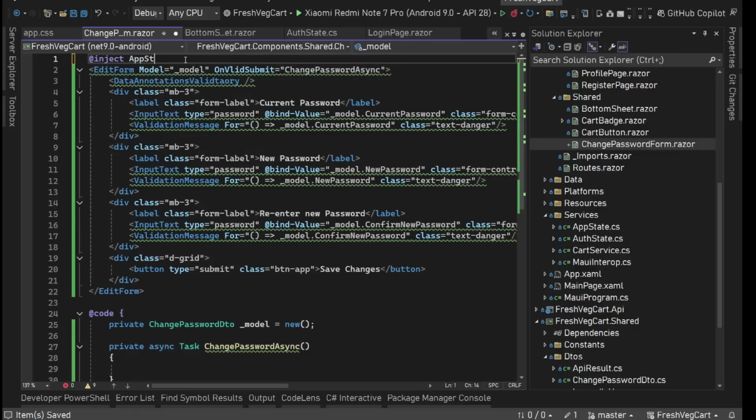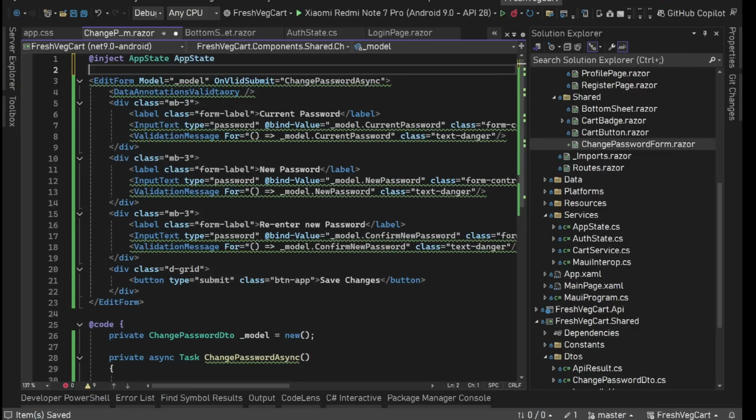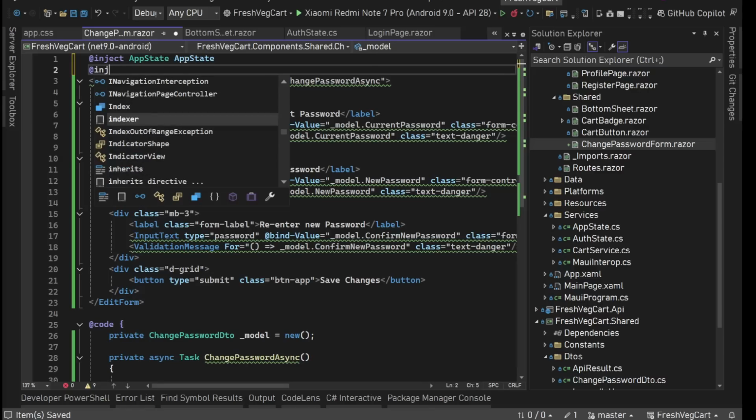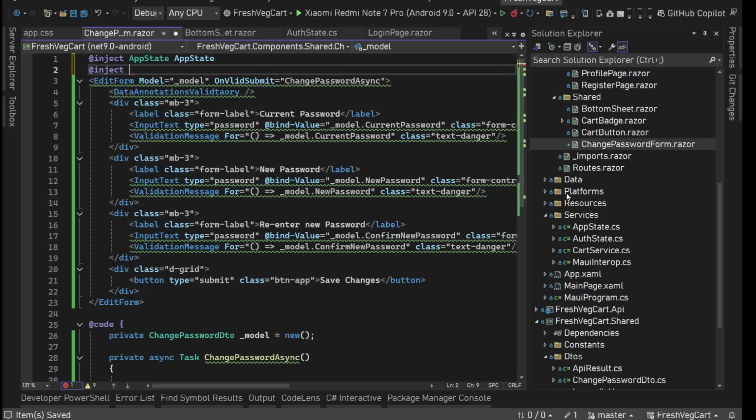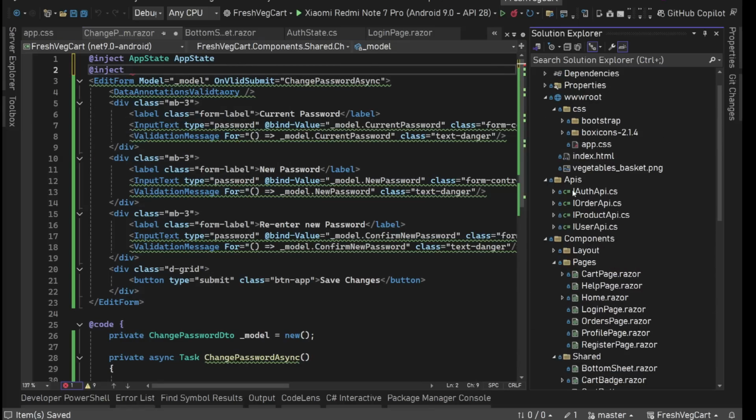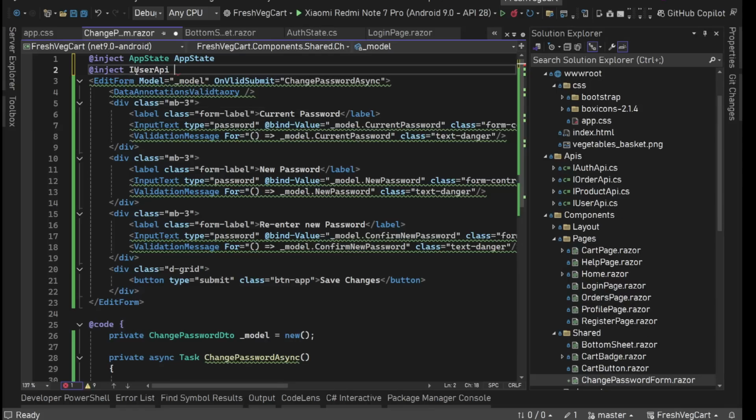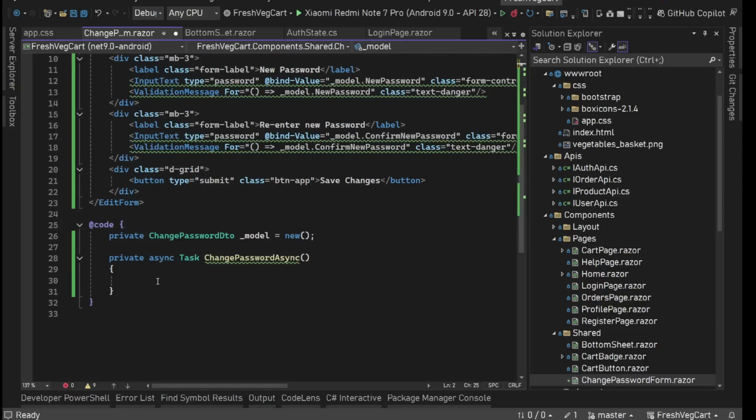Okay, now for change password async, first we need to inject our app state so that we can show the loader. We'll say app state, then we are going to inject our API. So what was that? User API, I user API. We'll say user API. Then in here, first thing we'll say app state dot show loader.